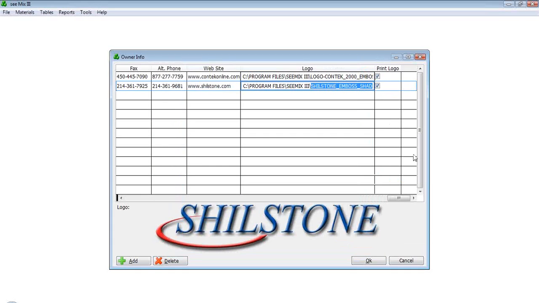Another thing about the logo is it has to be a certain size. And I'm pulling up the help file right now. Oops, I pressed the wrong button. Hang on a second.